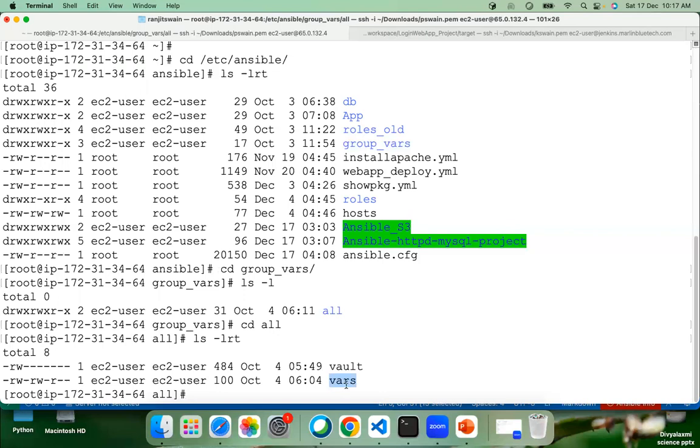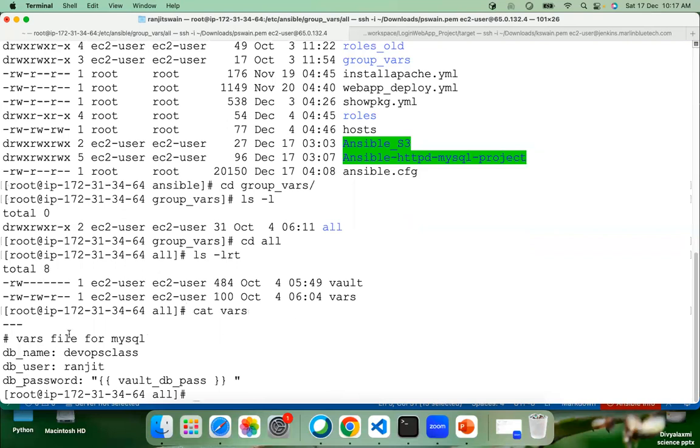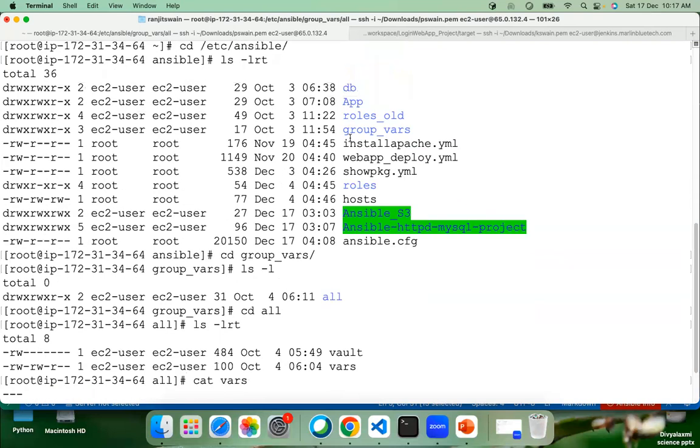Okay, so if I do cat vars here, see, all these things are available, not under the db folder. In the db folder I have kept only the DOM file, the database related DOM file. It is not related to anything with Ansible defaults. I added it myself, so you can rename it to your own name or anything.